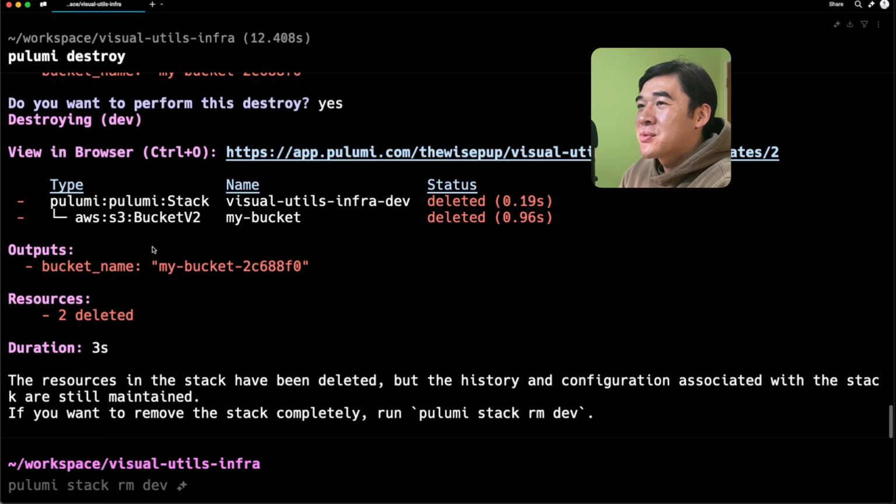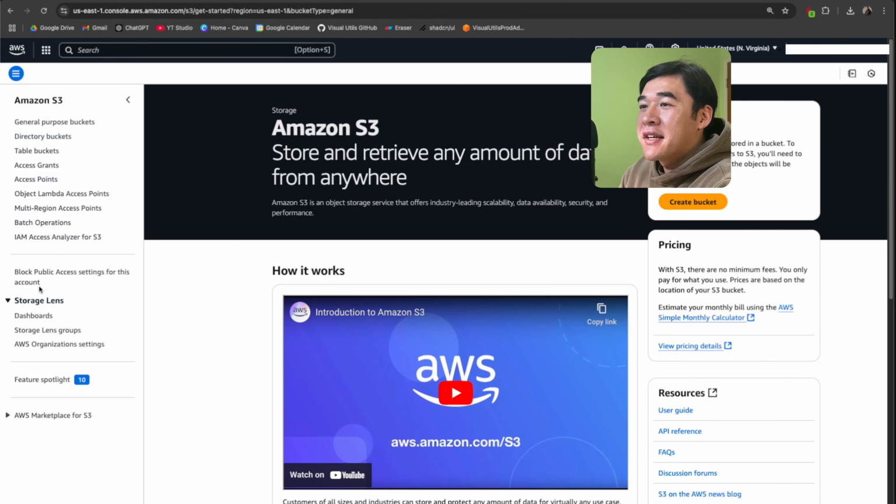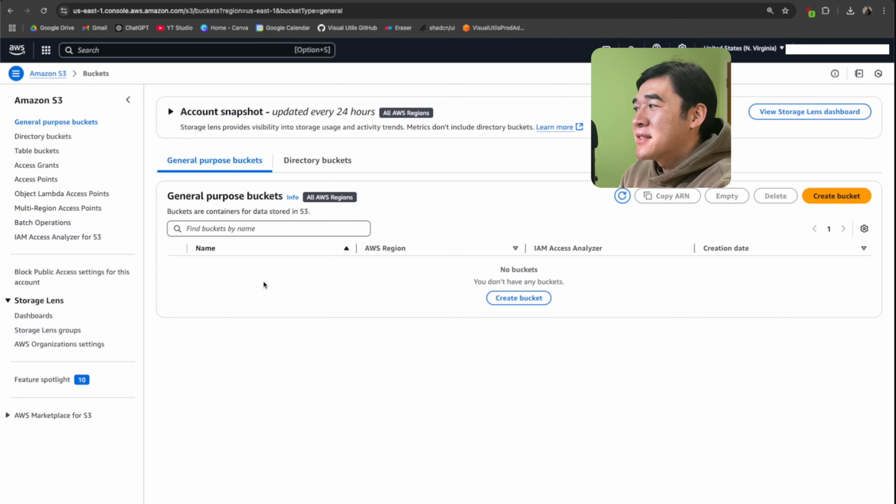So now my Pulumi destroy command just finished. If I go into S3, I should see that I don't have any S3 buckets in here. You'll see that this bucket is now gone. So now let's go ahead and create the S3 bucket that we want for our web app.